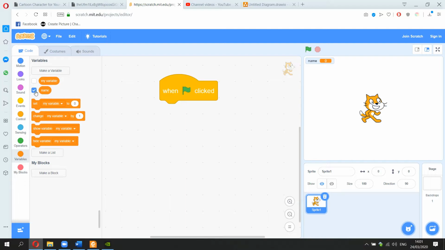So you'll see it's here on the left, and because the tick is there, it's actually showing on the screen already. And the value in it is 0. So by default, it starts off at 0. Now it doesn't make sense to have a name which has 0 stored in the box. So we need to set it to be our name at the start.